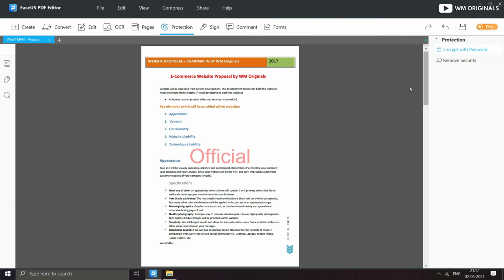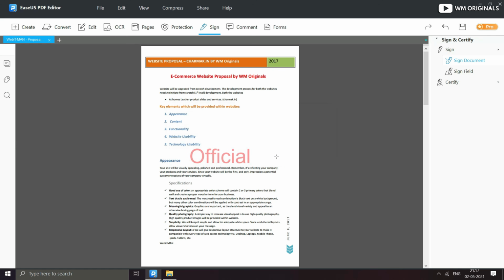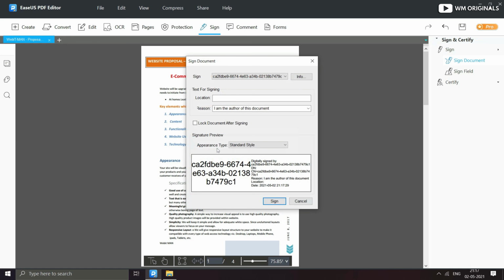Now what if we are required to sign a PDF document? You could very easily insert an electronic signature right up here. I will go to the sign option, and from here click on sign document. Here it asks to draw a signature rectangle. Just click and draw a box at the bottom right corner or wherever you want to insert the signature.